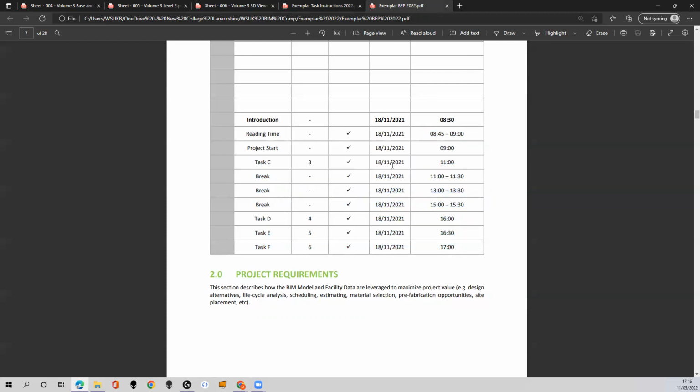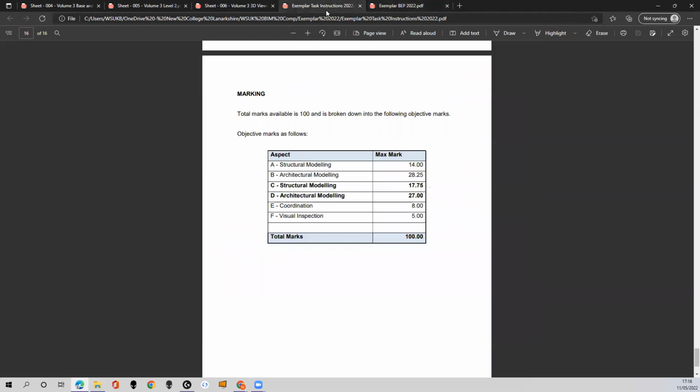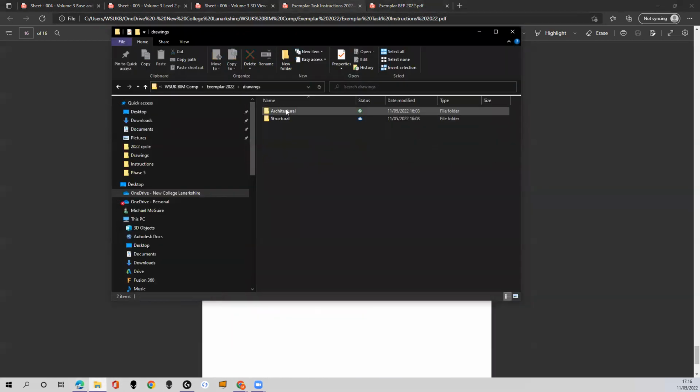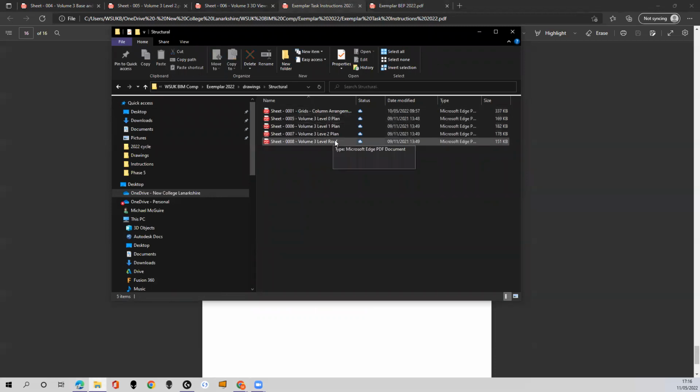So looking at task C, you've got 2 hours. Okay, so task C, when we looked at that, was the structural modeling task. And if I look at your drawings and we look at structural, what do we have?